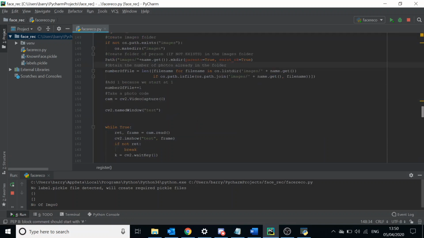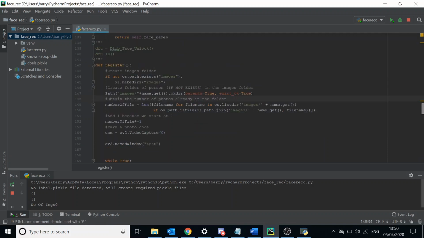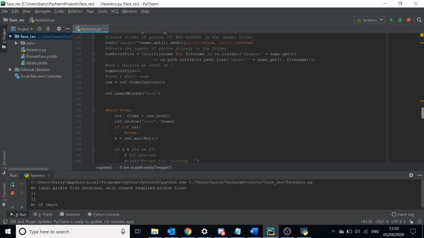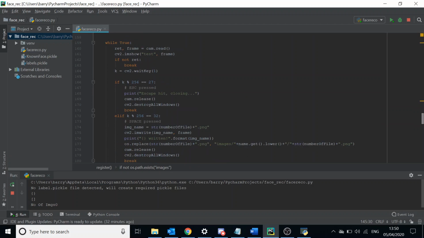Essentially, what this function does is make a directory in the images folder if it doesn't exist. It's going to first check if there's an image folder in the directory. If there isn't, it's going to make one, and then it's going to make a folder in that directory with the name of the inputted name. Again, this will all be explained. And then the user is going to be able to take their photo.